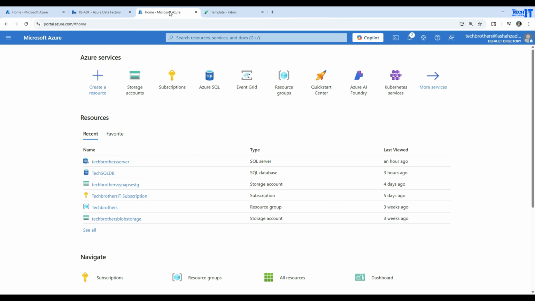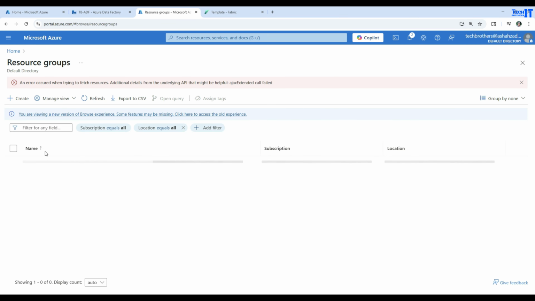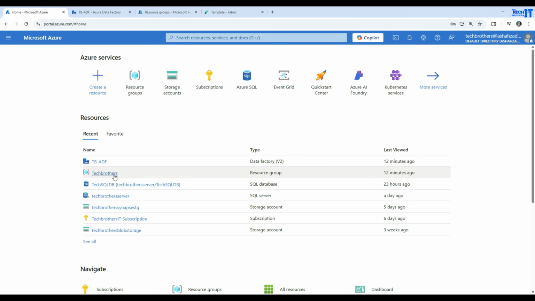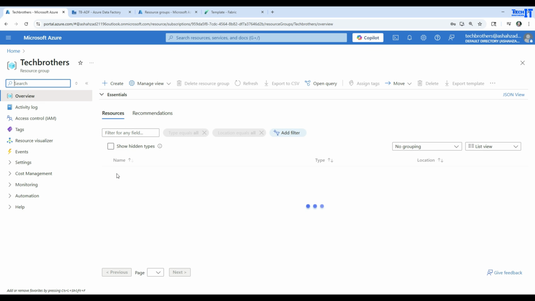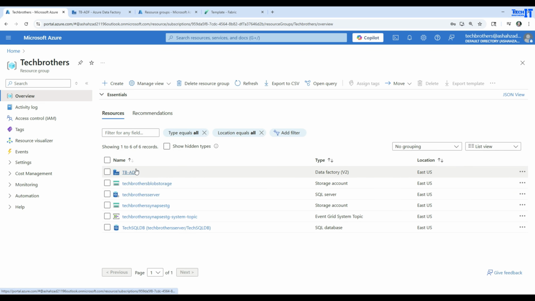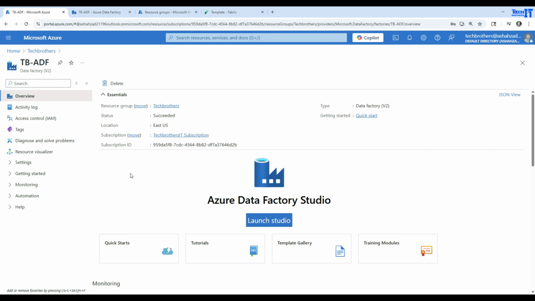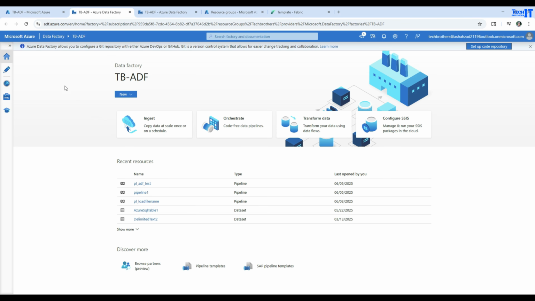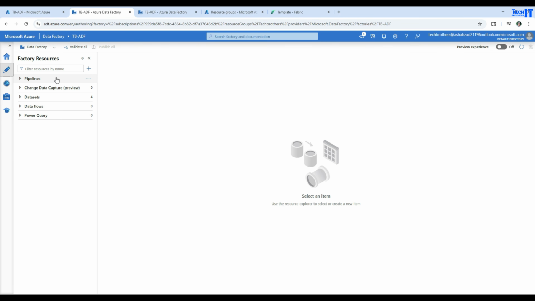If I go to portal.azure.com and then to my resource groups, I have a couple of resource groups here. This is already open, so that's the resource group right there, and then I have Azure Data Factory right here. It's called TBADF, and I can launch the studio and see the pipelines and everything. This Azure Data Factory is available in the Azure portal, and it has 4 pipelines.